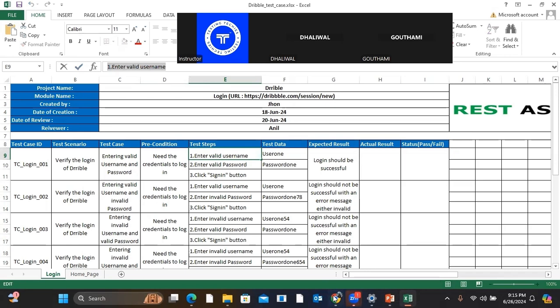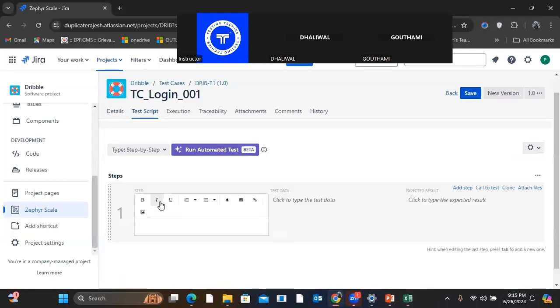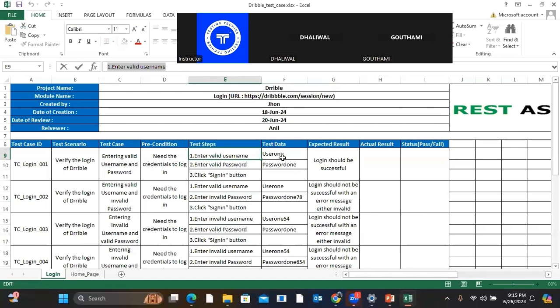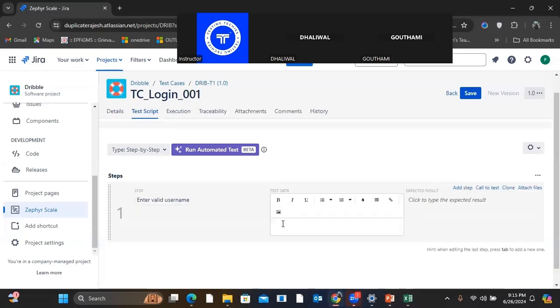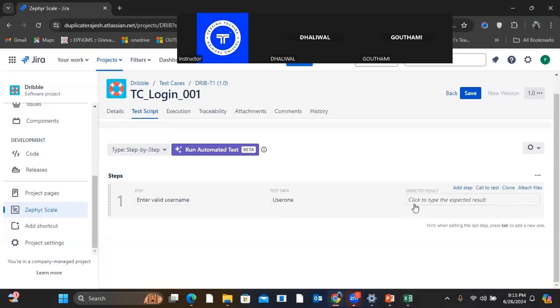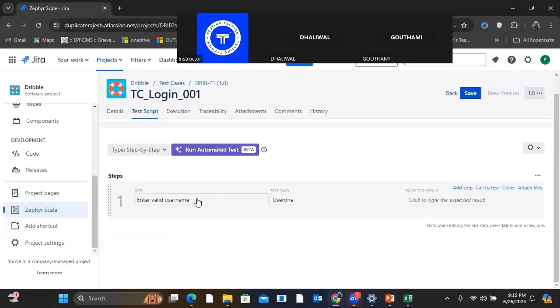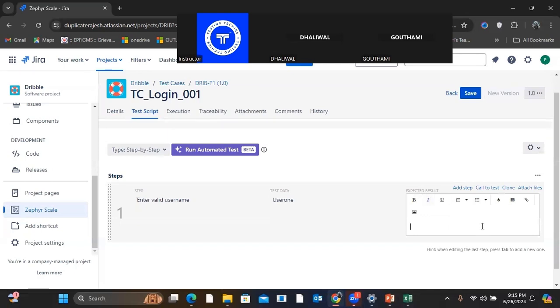So this one is the first step. And remove this one, which is already given. The test data is the data which you will be giving here. This you can fill. Expected result: login should be successful. Here I have given the expected result for the whole test case, but here it is asking me for stepwise. So enter valid username means expected result should be username should be entered.